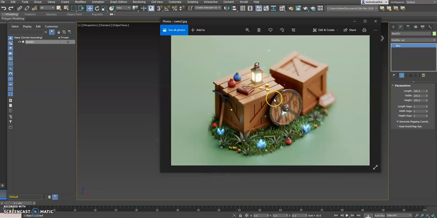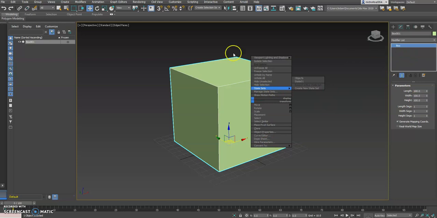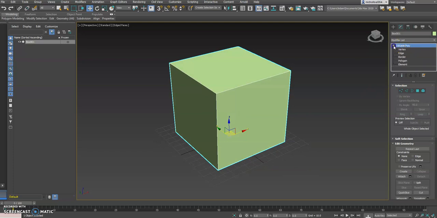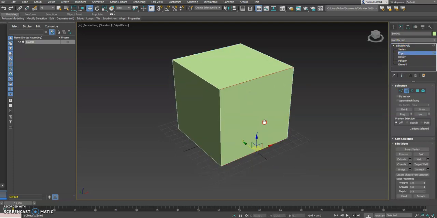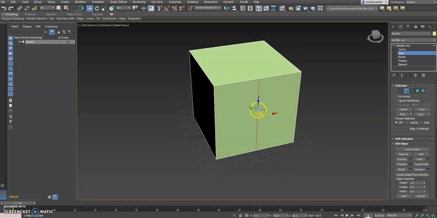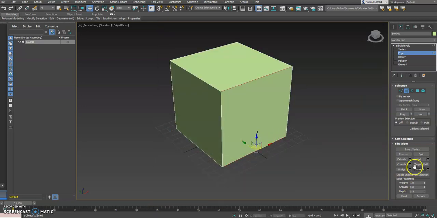And first of all, I can see we've got these sections on the side of the crate, so convert to an editable poly. Go to your edge mode, and if you remember, we did this before. Get the two edges and push connect. Okay, but before we go ahead and do any further, we can see that this has got the same kind of effect on all the corners. So what I want to do is use the connect dialog box, which will allow you to manually move this into a place.